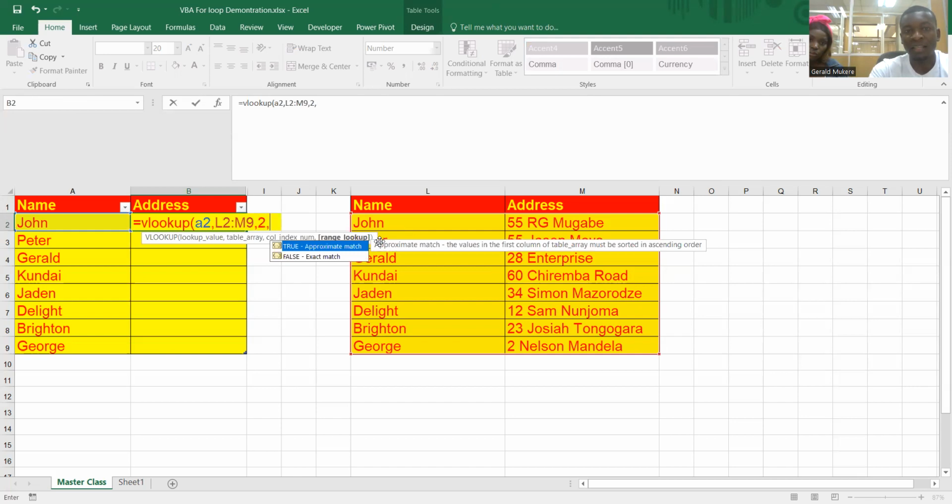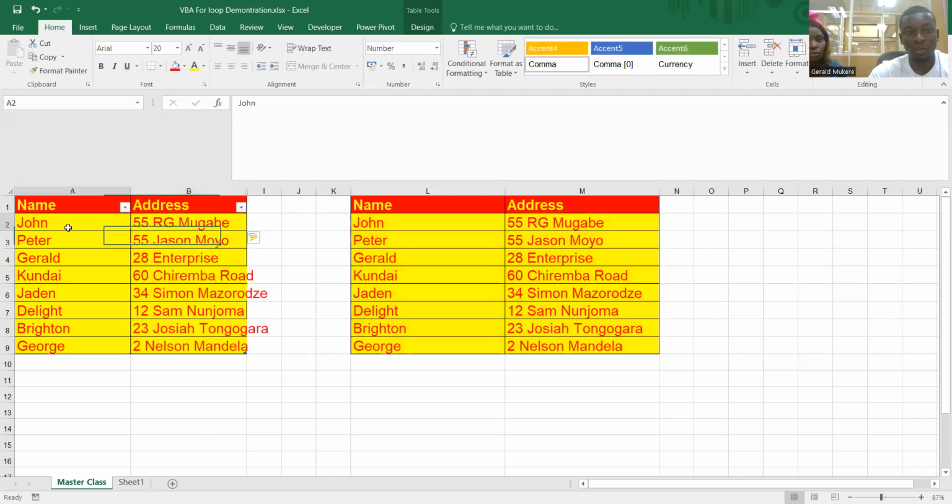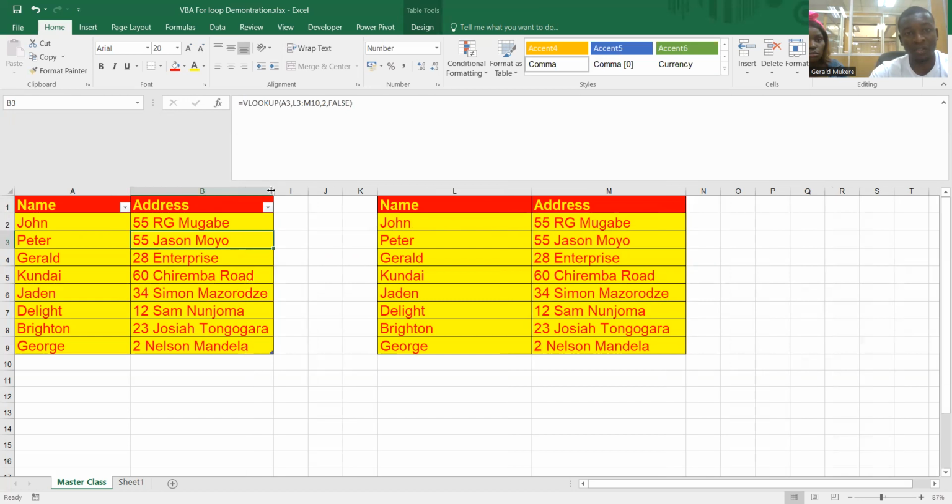When you press a comma, then there are two options, true and false. False is for exact match. So you press false, or alternatively 0 also represents false. So you can also use 0. Then you put a closing bracket here. After you put a closing bracket, you see that for John, information will reflect here, and for all other people, the addresses will also start to show. So basically, that's how you use the VLOOKUP function.